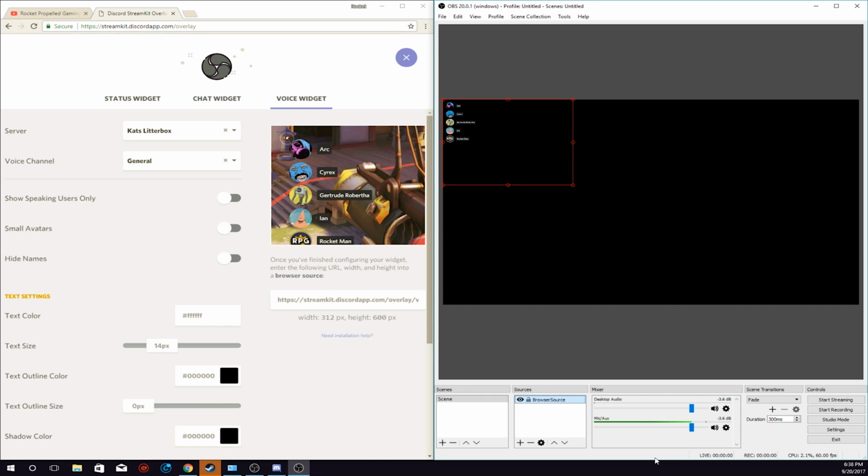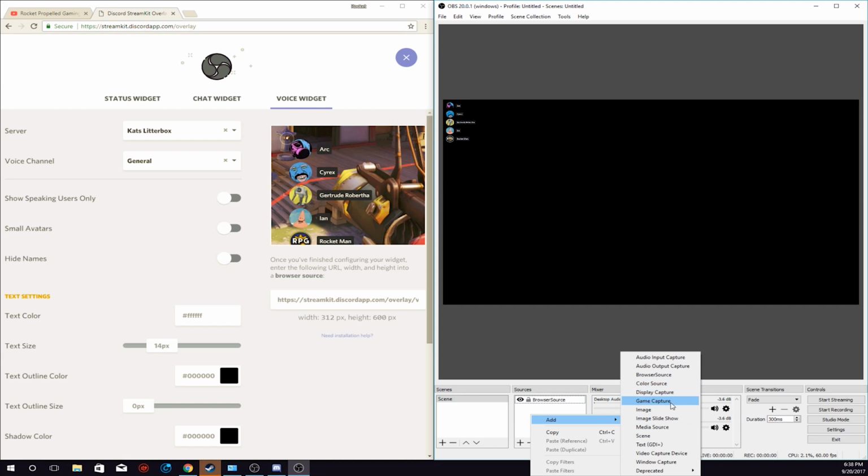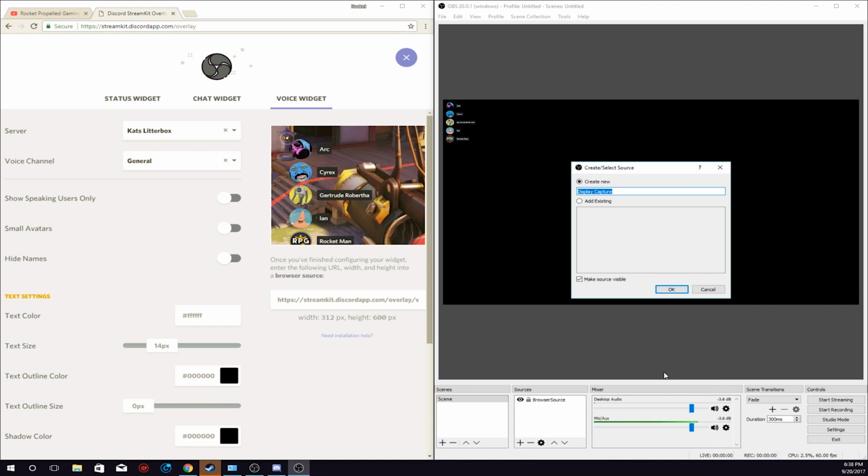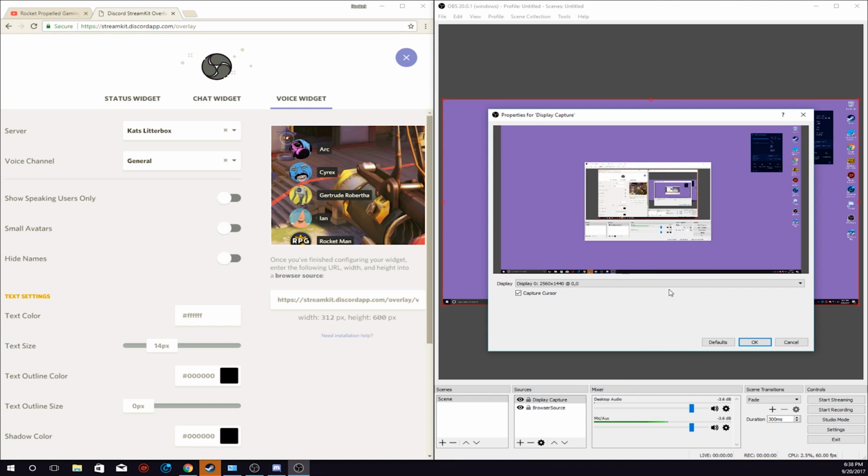Now it does take a few seconds, but as you can see, it is loaded up there, and we do have the overlay in our recording. Now if we say add a scene to this, which may be our game capture most likely, but I'm going to say desktop capture, display capture, because I do not have a game running at this moment.